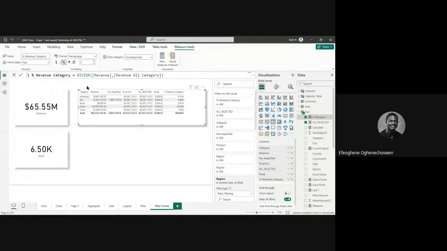You see the DIVIDE function, the revenue, this is the numerator, divided by the revenue or category where the ALL function is. So for the revenue, there was a filter context here. It's dividing this by this, and this by this, and returning the respective percentage. So that's where the ALL function comes in handy if you are visualizing on a table.